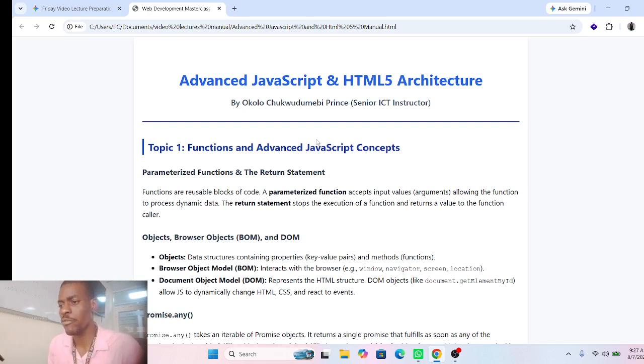So now what do we say? We say functions are reusable blocks of code. One advantage of a function is that you can use it over and over again in your JavaScript code or in whatever programming language you are working with.